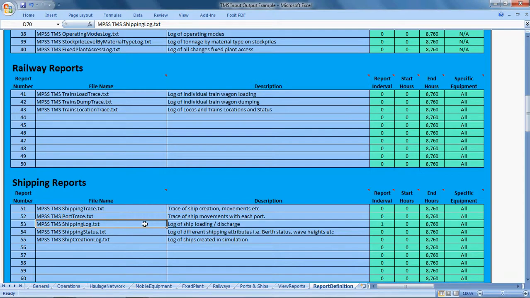Quite a bit of information about each individual ship that went through the port. And this is just a status, for every hour or whatever, for each berth. If there's a ship there or the berth's on planned maintenance, the wave heights and tides and all the information, how many ships are waiting at the anchorage, etc.